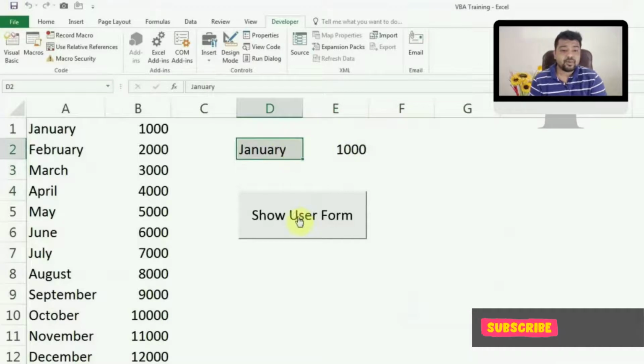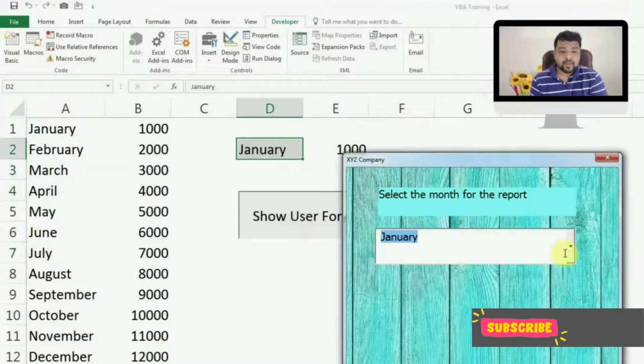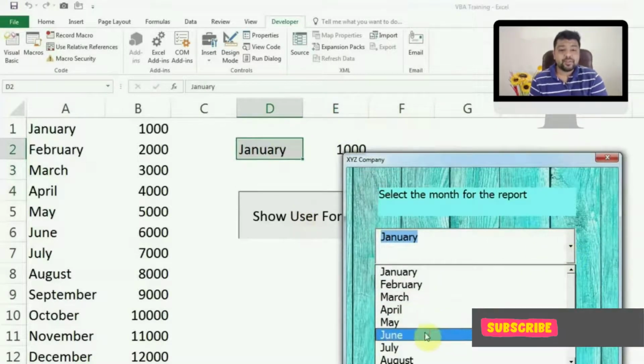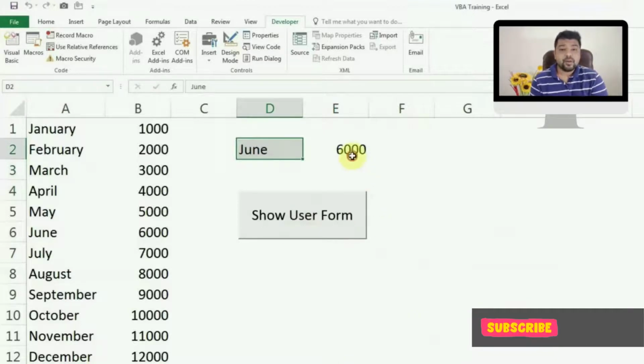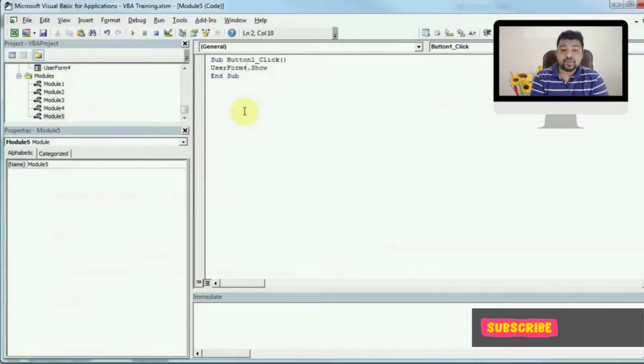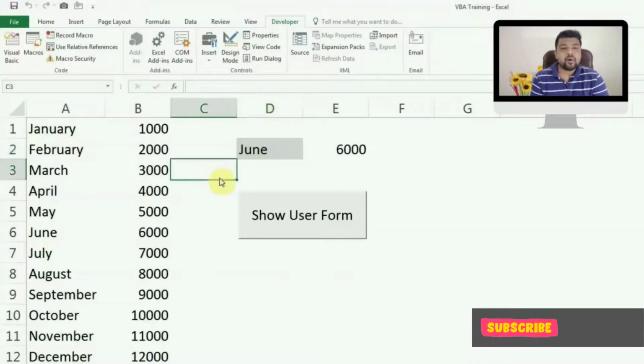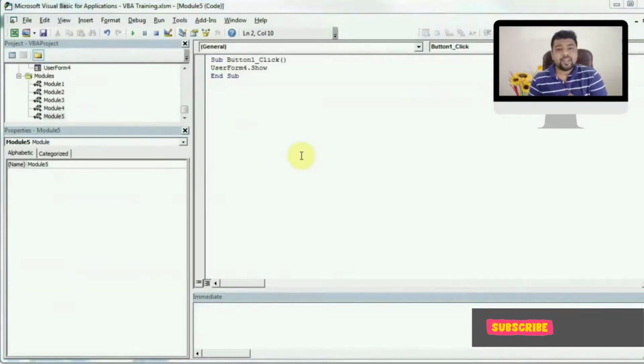Similarly, I'll try one more time, and let's say I selected June. So you can see this has started working now. Similarly, you can add new pictures, and we are also going to talk about other things in user form, like how to add radio button, list box, or multi pages. Everything we'll be covering in our coming videos.